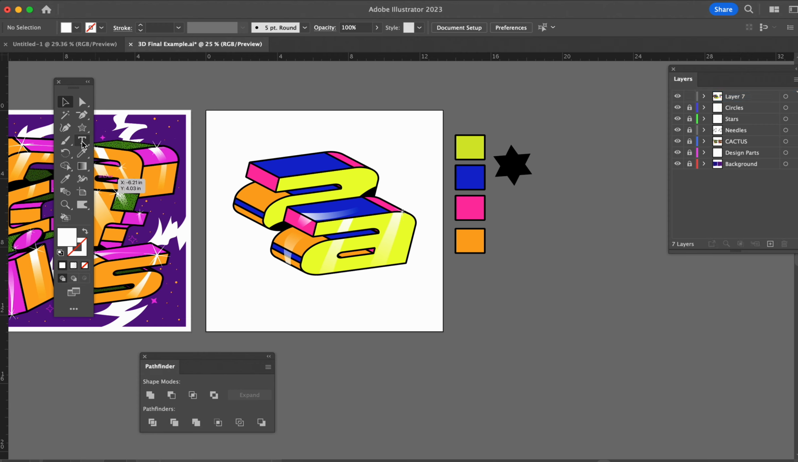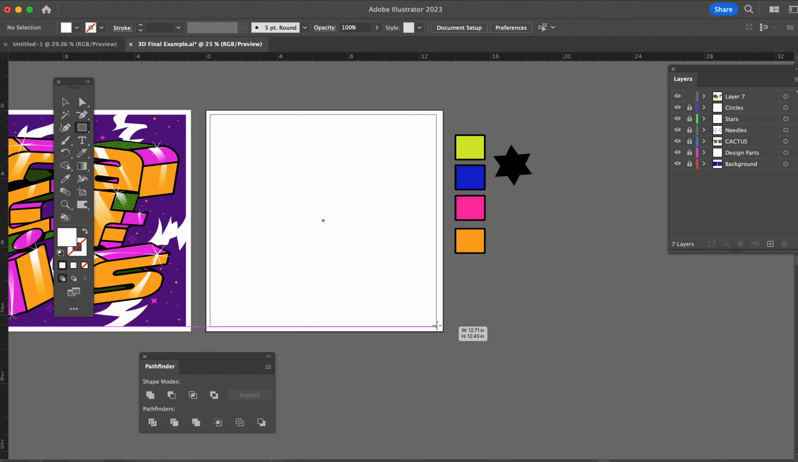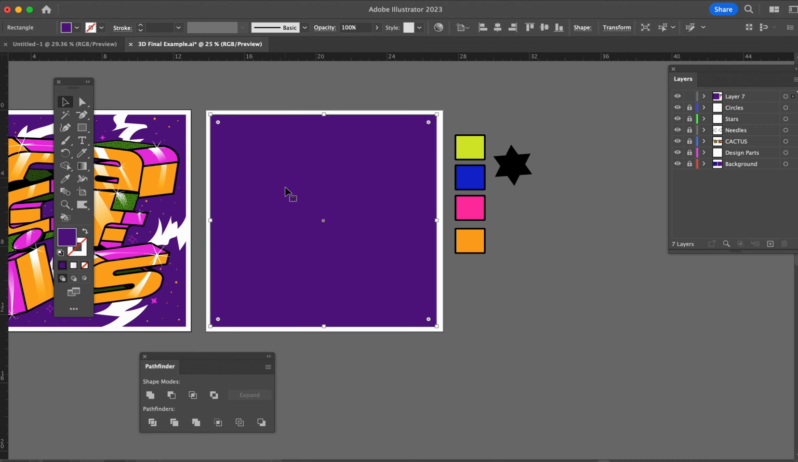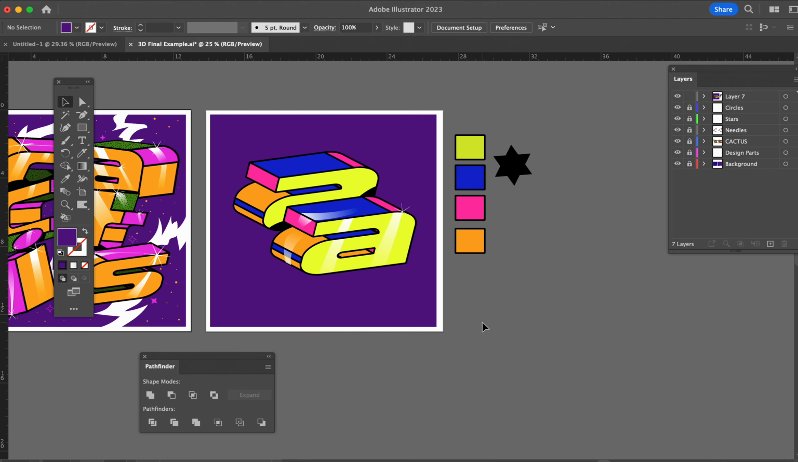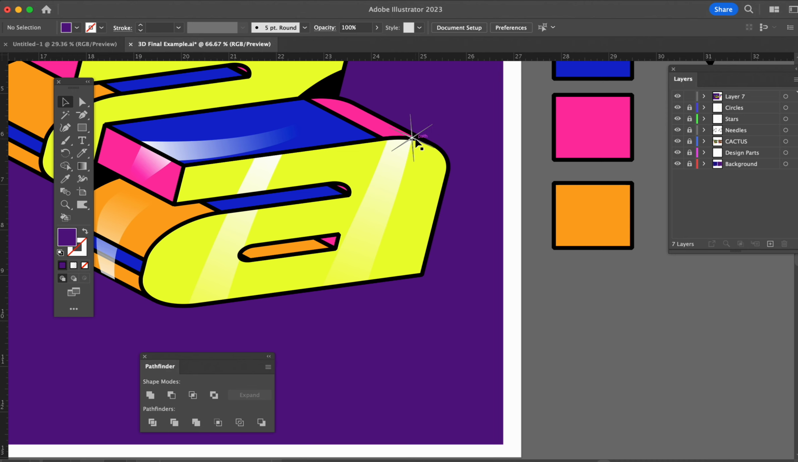Let's go ahead and draw out our square background. You're going to have about half an inch of a border. You can just do something like that. Might as well do dark purple again. I'm going to right click on it, arrange, send it to the back. So there's one starburst.